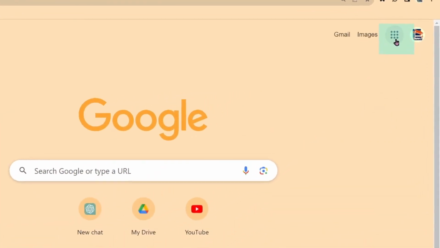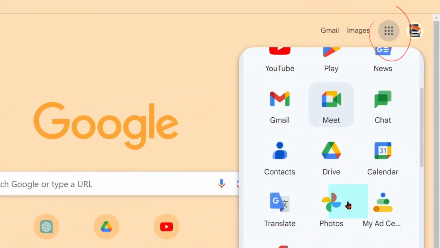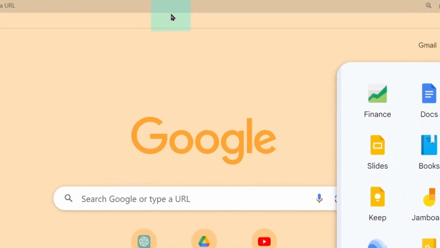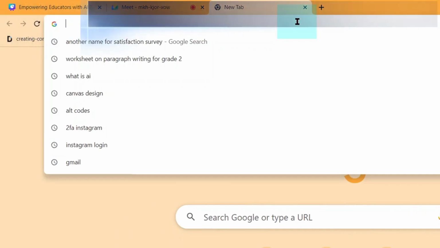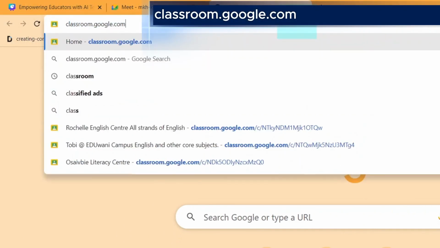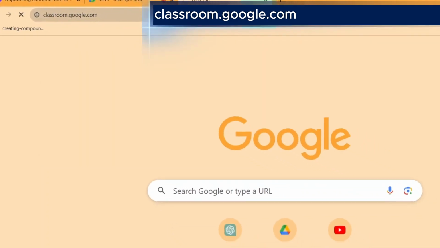Now, in case you get your laptop and you don't see Google Classroom under your app launcher, just go to your normal Google search bar and type classroom.google.com. So that's it. Once you press the enter key, it lands you on Google Classroom.